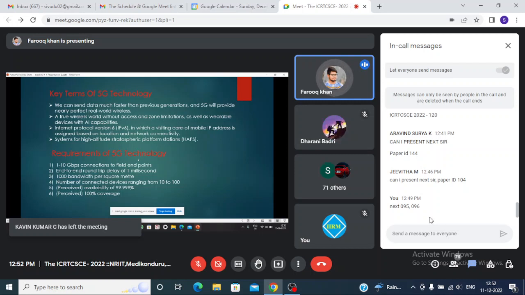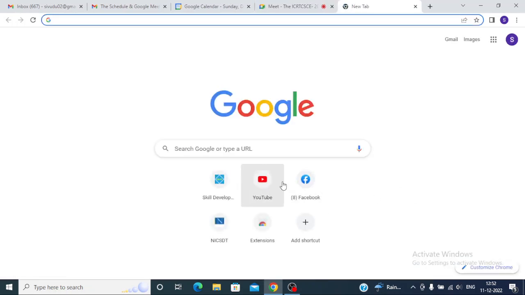Now the requirements of 5G technology. 1 to 10 Gbps connections to field endpoints. End-to-end round trip delay of 1 millisecond. 1000x bandwidth per square meter. Number of connected devices ranging from 10 to 100 at a time. Availability of 99.99% and 100% coverage in 5G technology.